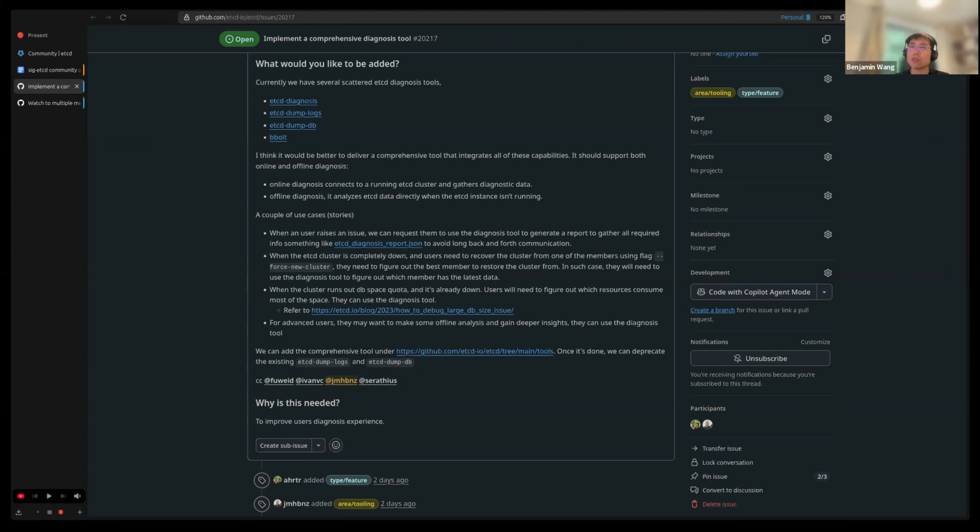For example, which resource consumes most of the space. If there are many events, most likely something is wrong in the Kubernetes cluster. If there are too many CRDs, it's probably related to some controller or application, something like that.